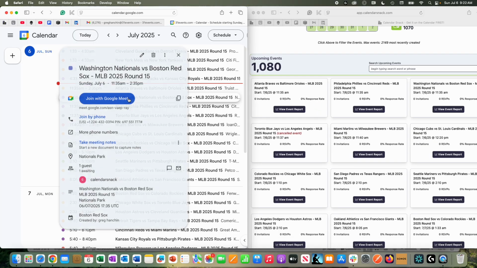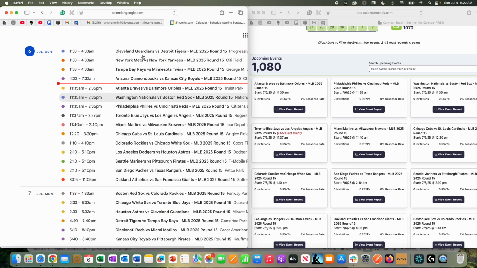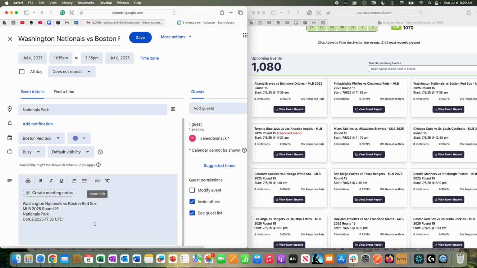So I'm going to pick out Washington Nationals. I'm going to go in here and actually change some of the data. I'm going to say stop by booth 786 for a free hot dog today. And I'm going to save that.